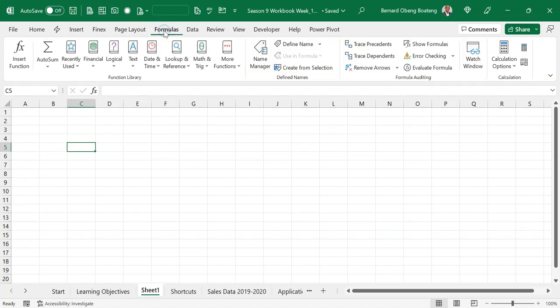When we go to our formulas, here there is a logical grouping of all the over 500 functions in Microsoft Excel to make it easy for you to access them. Over here you can also name some cells or ranges. You can also use this to audit your formulas and all that. So everything to do with calculations and formulas, you can find it here.